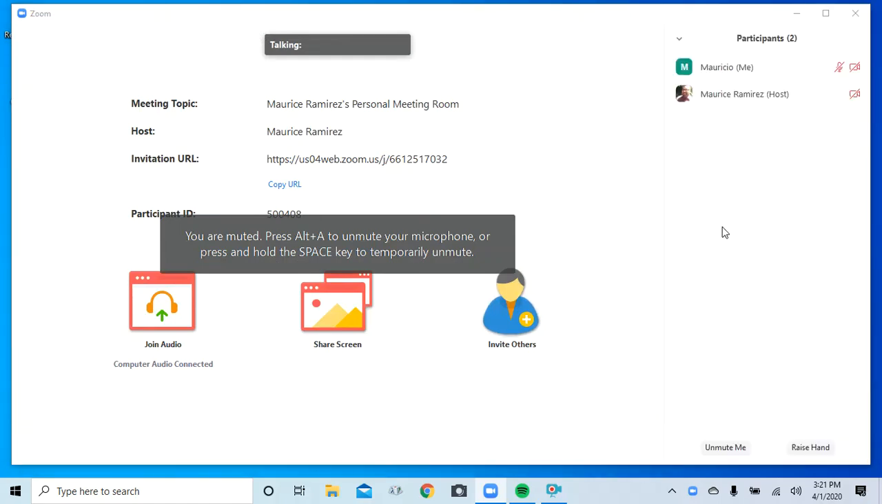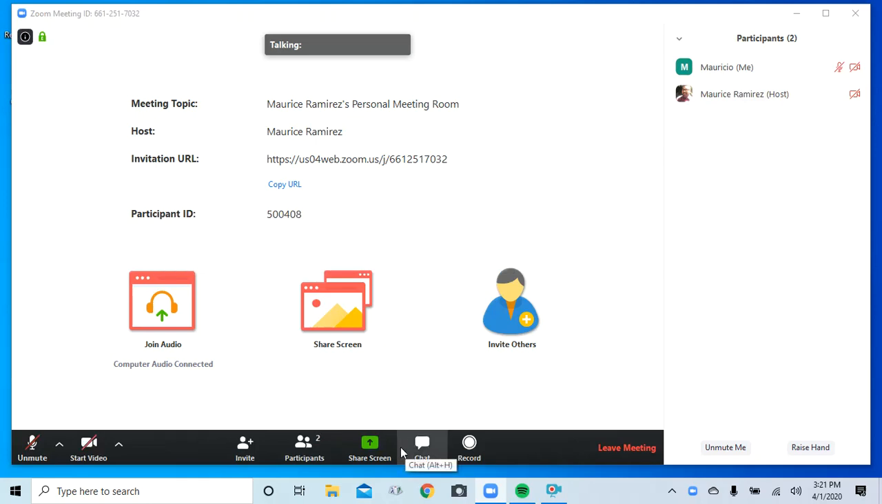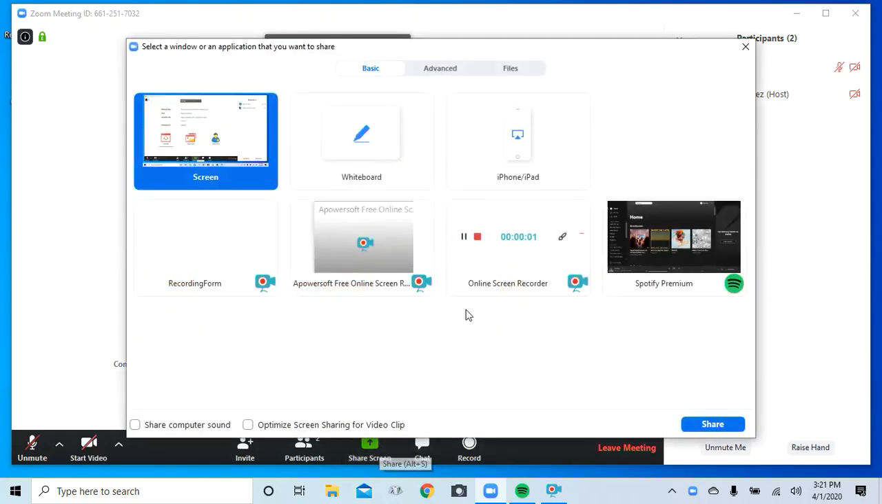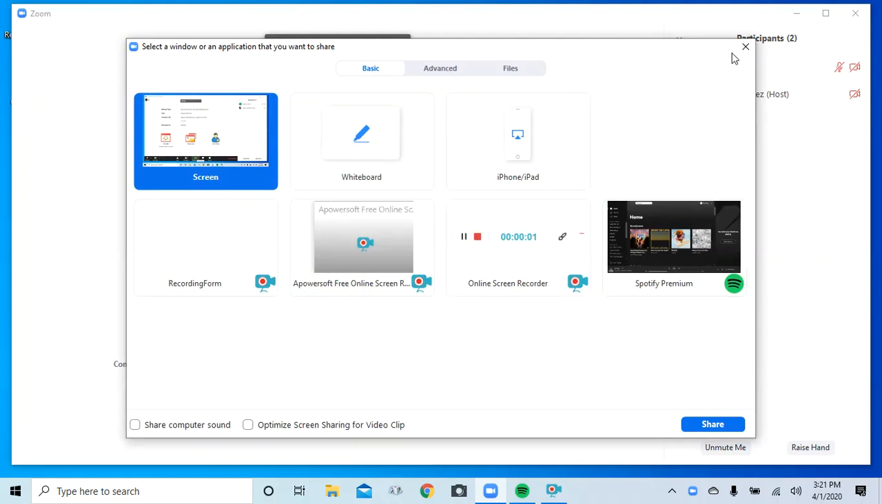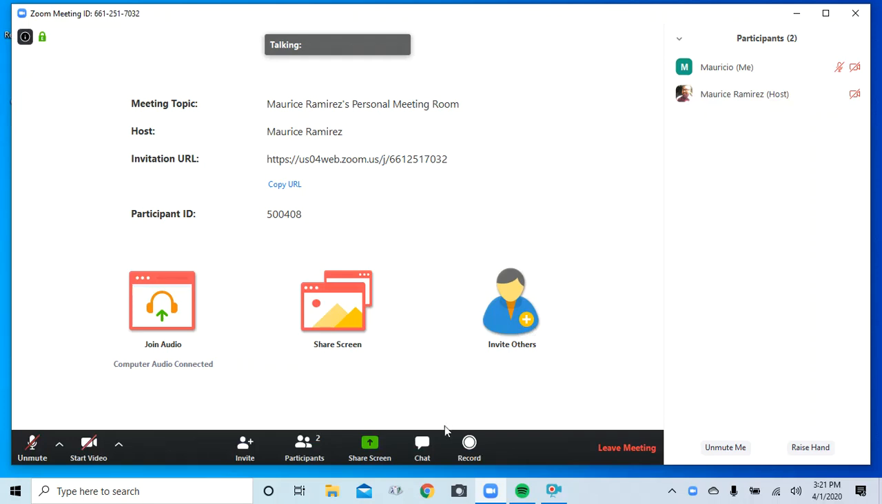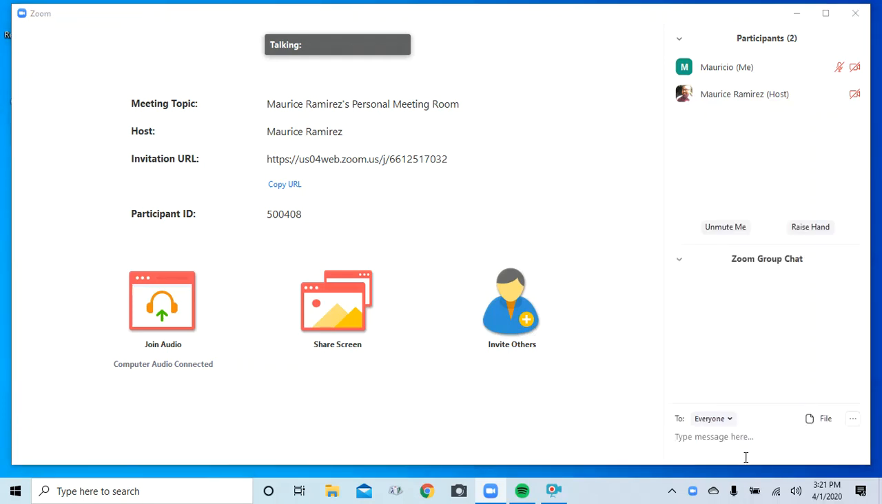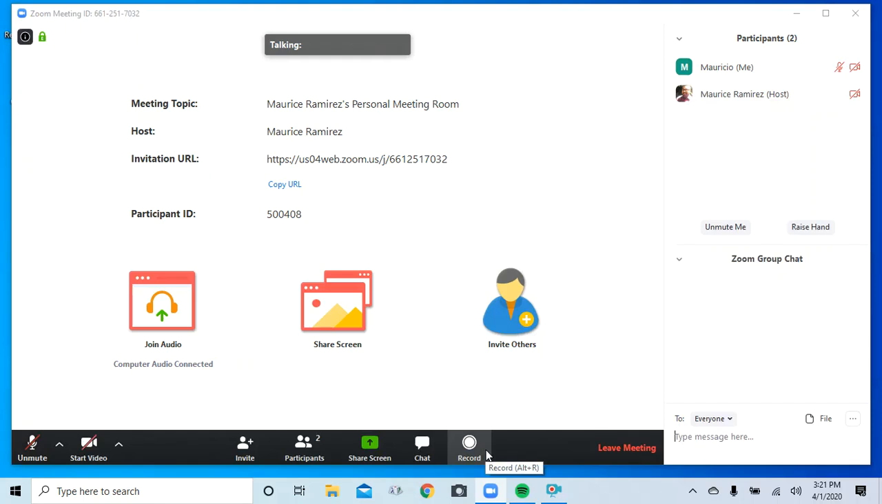Participants, you can see all the people that are participating in the group. You can also share your screen, which is one of the most helpful tools about Zoom. You can chat while somebody's talking, record what all that's going on in the meeting.